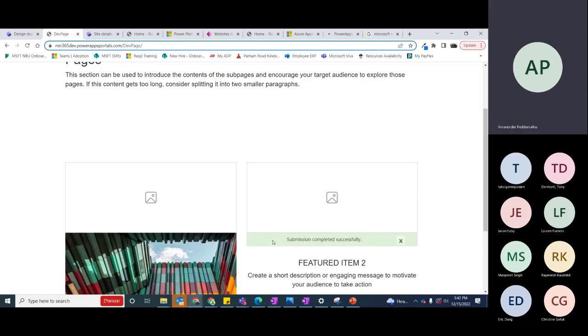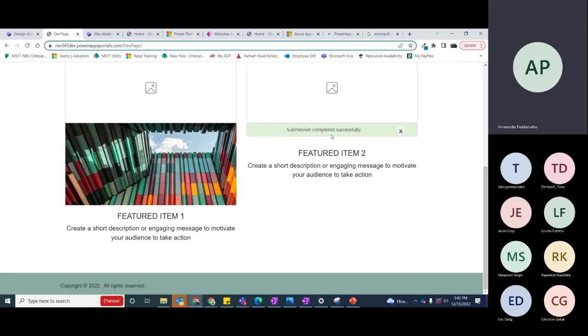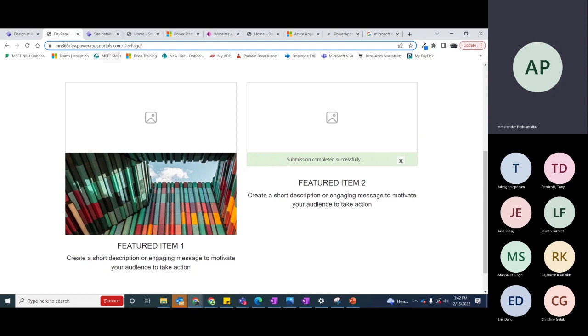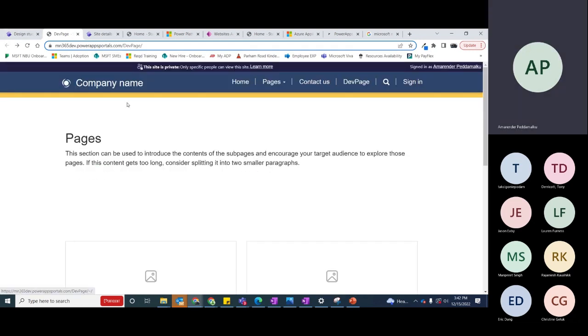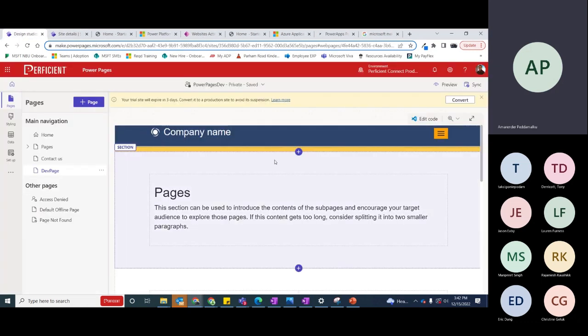And this is where I was saying you can have automated processes kick off in the backend. So submission completed successfully. When the user submits the feedback, you can have the backend workflows kicked off and take some action in the backend. So that's how easy it is to create your pages and edit the pages that exist in your Power Pages environment.